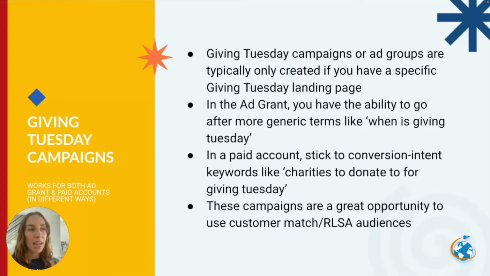So definitely recommend having a specific landing page if you want to go after those types of keywords. You can also insert that type of language on your normal donation landing page. So if that makes sense, you don't have to start from scratch and create a completely new landing page. And the difference here between the ad grant and a paid account is, in the ad grant, you have the ability to go after more generic terms because we're not using real money.